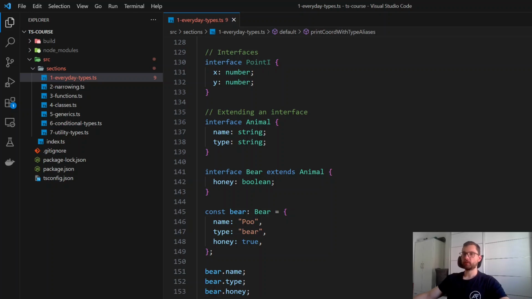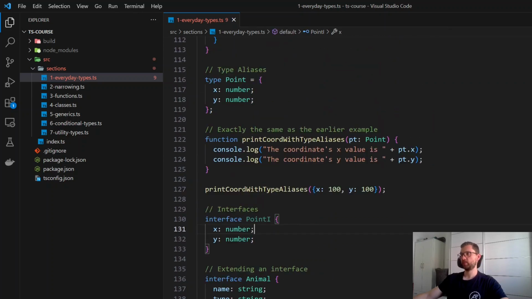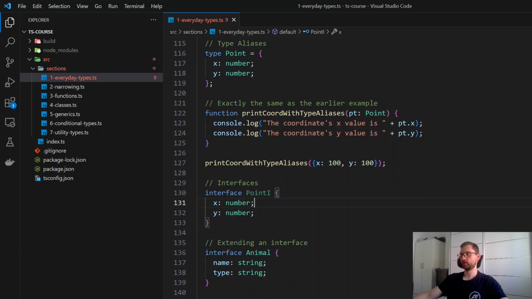If you're working with React, or backend, or whatever you're doing, but in React, when I define props, I usually define them as an interface. So the syntax is pretty much the same, the only difference is here we have Point equals, and here we don't have this equals thing.